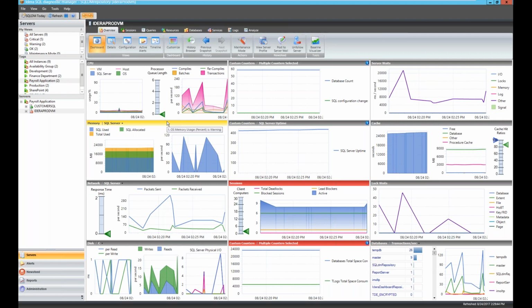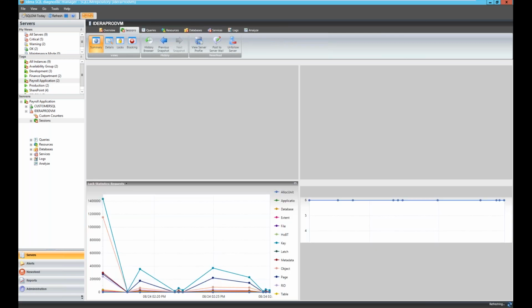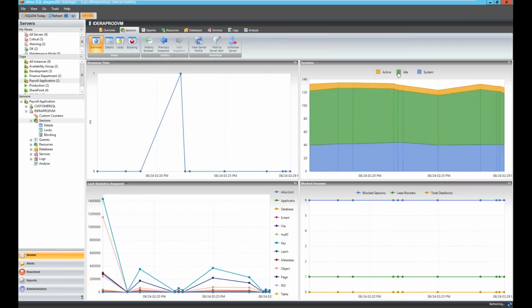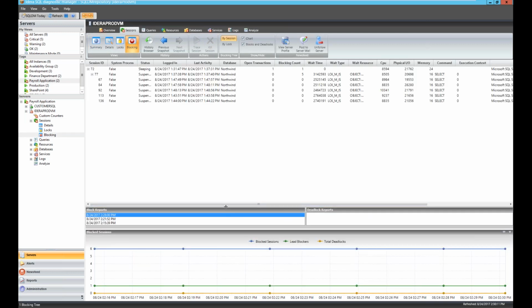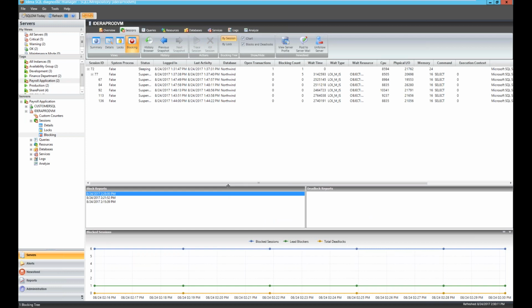And so you can see here in this case that I have a memory bottleneck, and I also have some blocking activity if I mouse over the session activity. So I'm going to focus on that blocking activity, and I select the blocking activity and drill down into it, and you can see response time and sessions and lock statistics to go along with that. But then there's the blocked sessions that we can click on, and that drills into a dedicated view of all blocking and deadlocking that are affecting this environment right now.